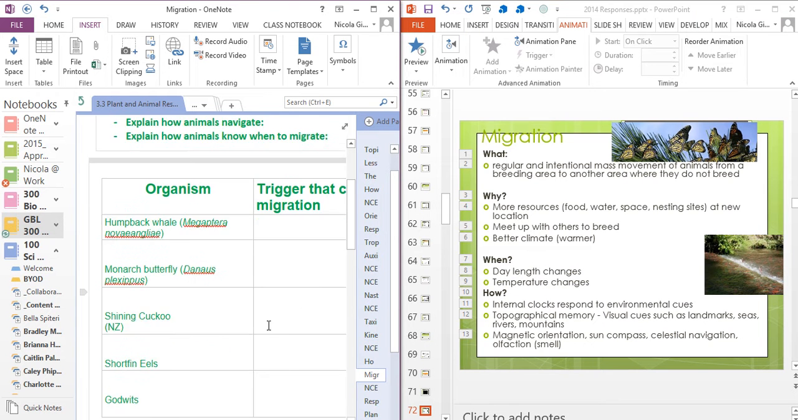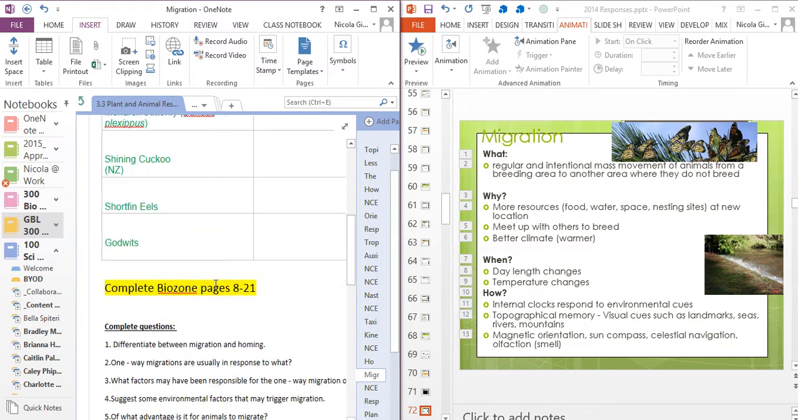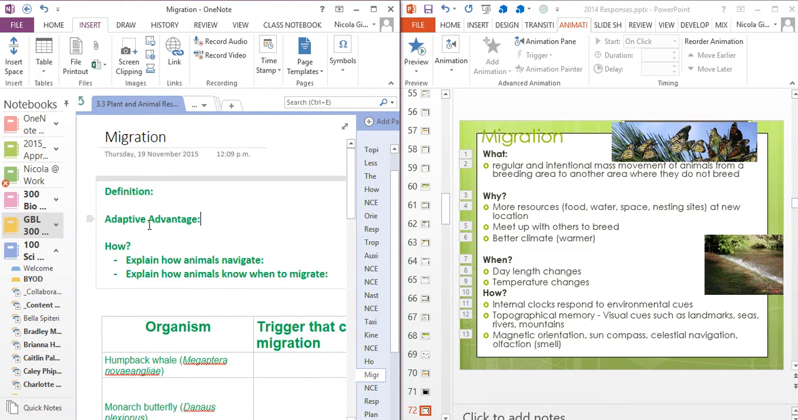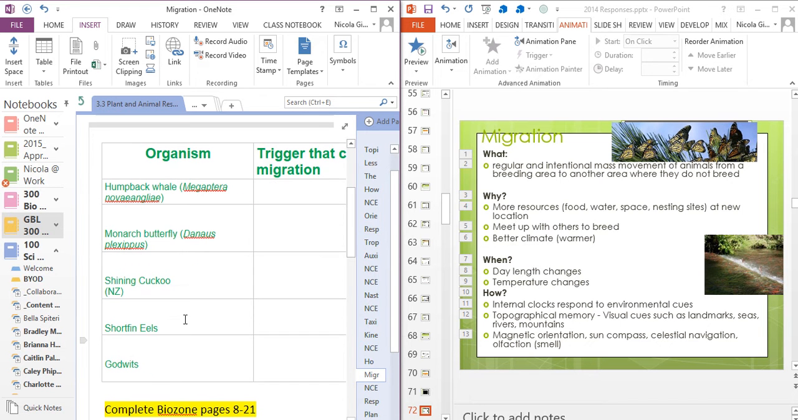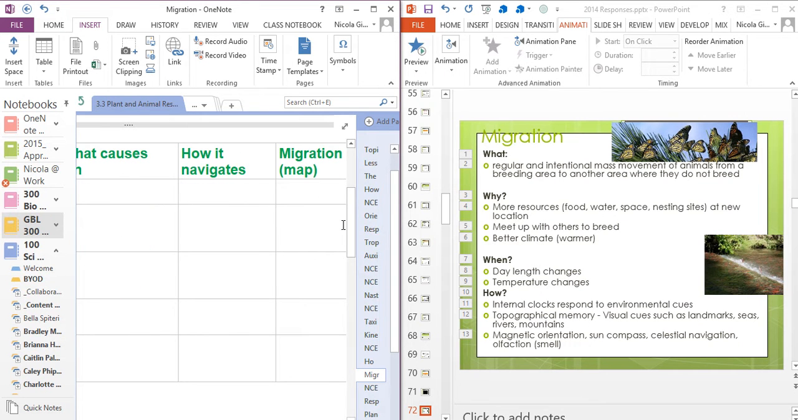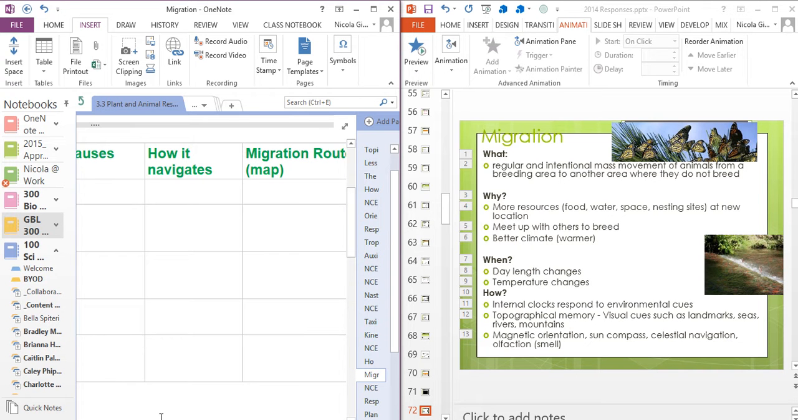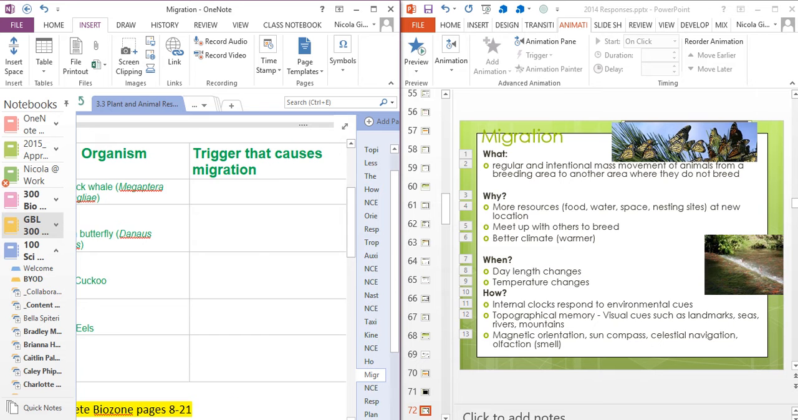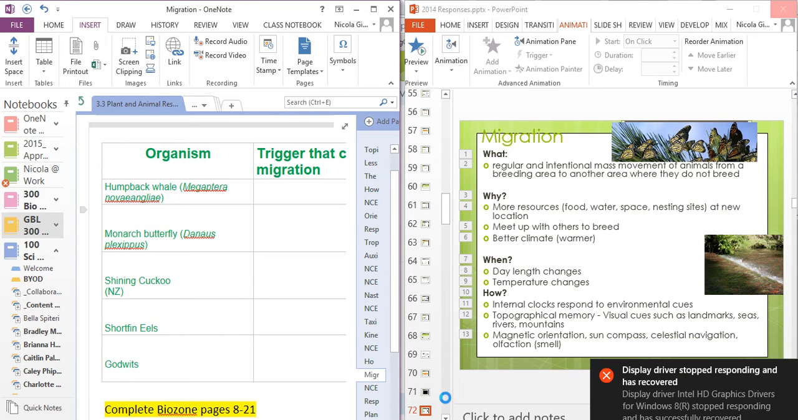and why have they gone where they're going, and possibly how have they navigated to get there. So once you've watched these videos here, you can then go in and fill in the answers to these questions, and you can have a look and find out about these New Zealand examples. What triggers the migration is what you're looking for. How it navigates, and if you can, find a map of the route of the navigation. You don't need to know them off by heart. It is good to have at least one example in your head though, in case in the exam they ask for an example.